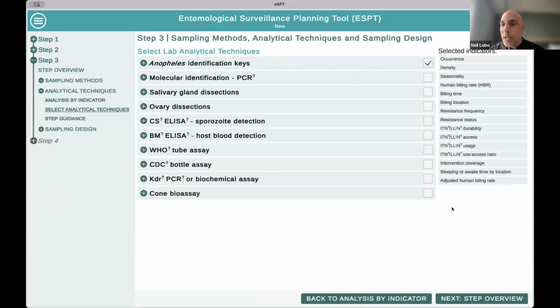And as before, all our selected indicators are on our right. I am not doing salivary gland dissections or ovary dissections, and I'm not going to do ELISAs. But am I going to do WHO tube assays or CDC bottle assays? Let me see what the active ingredient is on my bed nets. If it's one that's available with WHO papers, I would use that. If it's not, I'd use the CDC bottle assay. Let's say I'm just going to do a WHO tube assay.